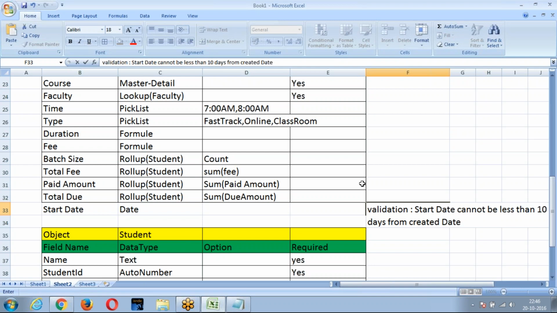So I can start a new batch only after 10 days of creation. Once I create a record, a minimum 10 days gap should be there before I can start this batch. The difference between start date and the created date should be minimum 10 days. I want a validation rule, so create a validation rule for this.